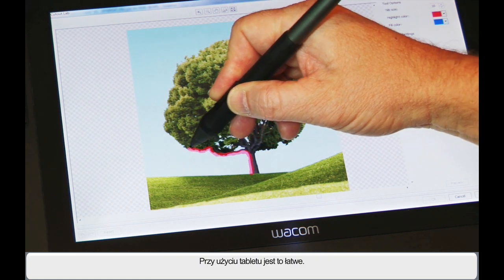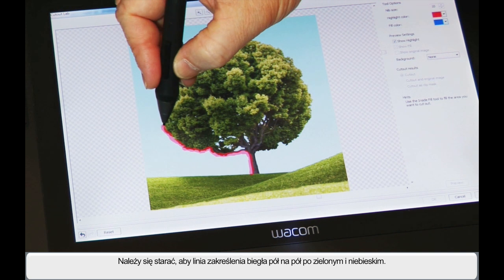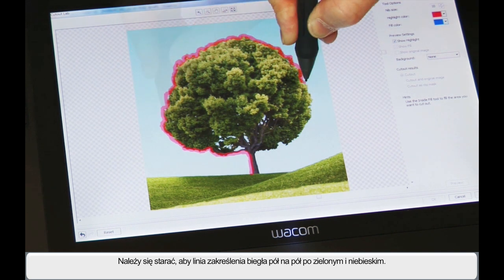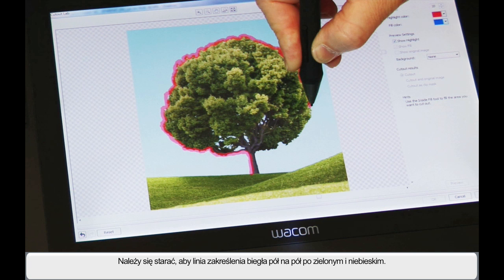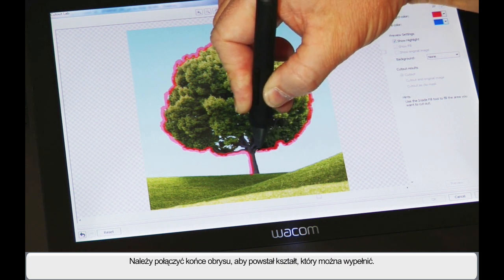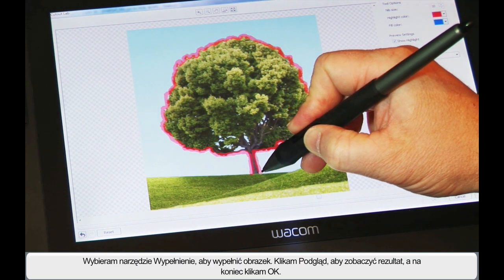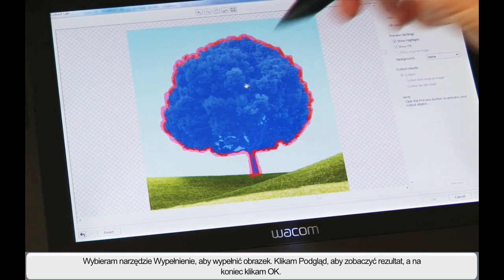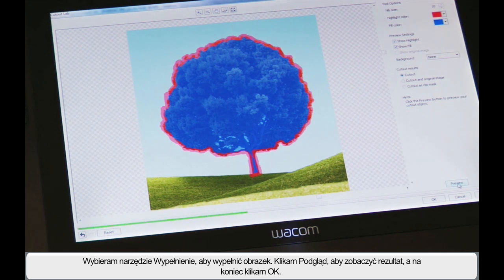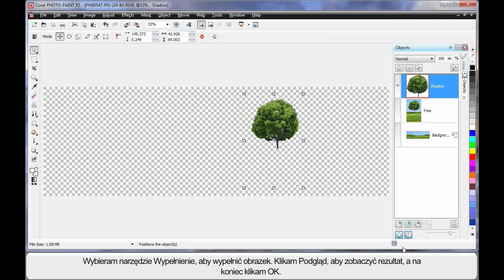And again, using a pen tablet does make this so much easier to do. You're trying to get half of the highlight over the area you want cut and half over that blue background. So half on the green, half on the blue. Make sure you join the outline to complete the shape so that we can then fill it. So selecting the fill tool, fill the image, and then click Preview to see the result. And if you're happy with that, of course, just click OK.